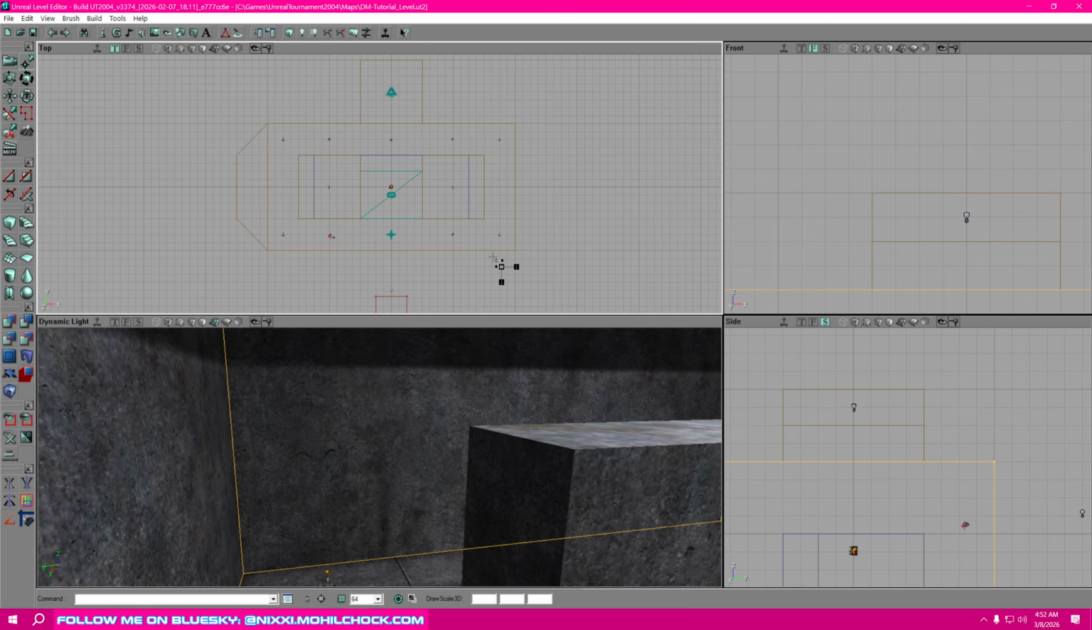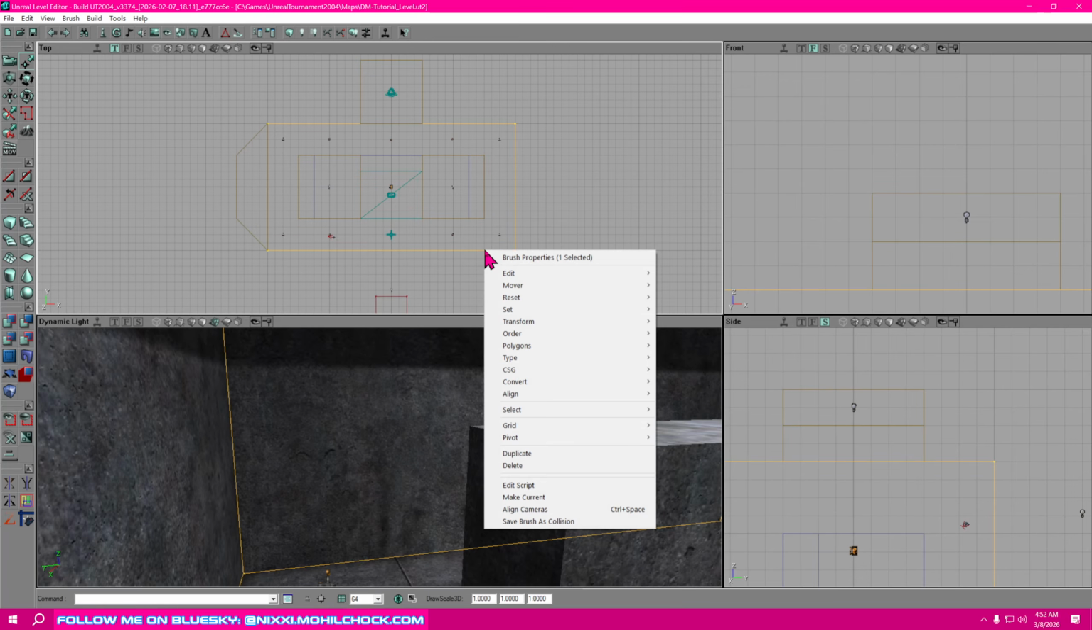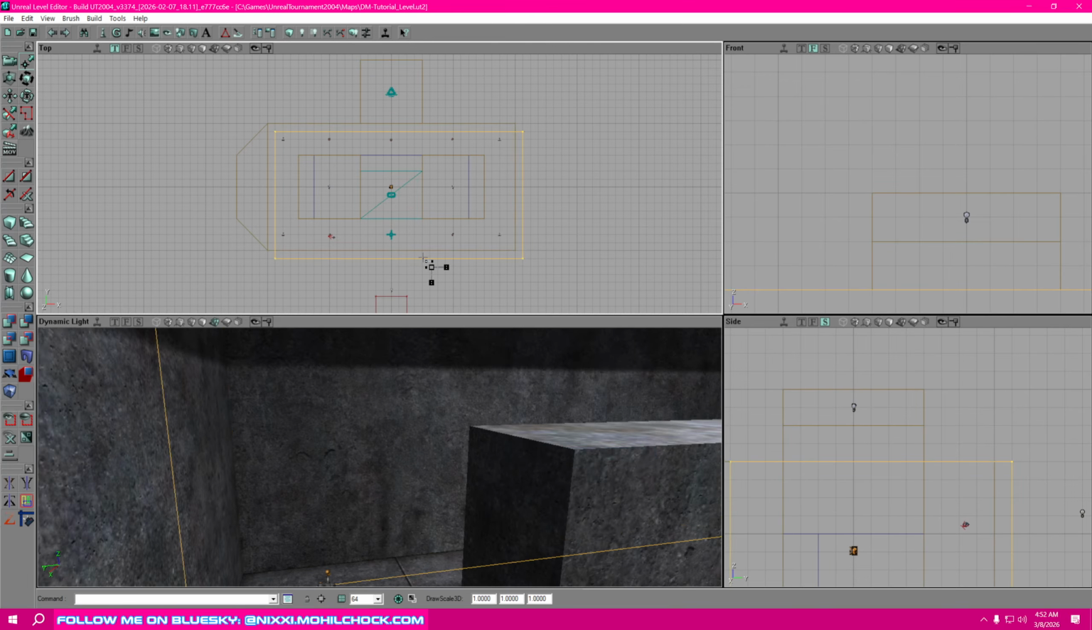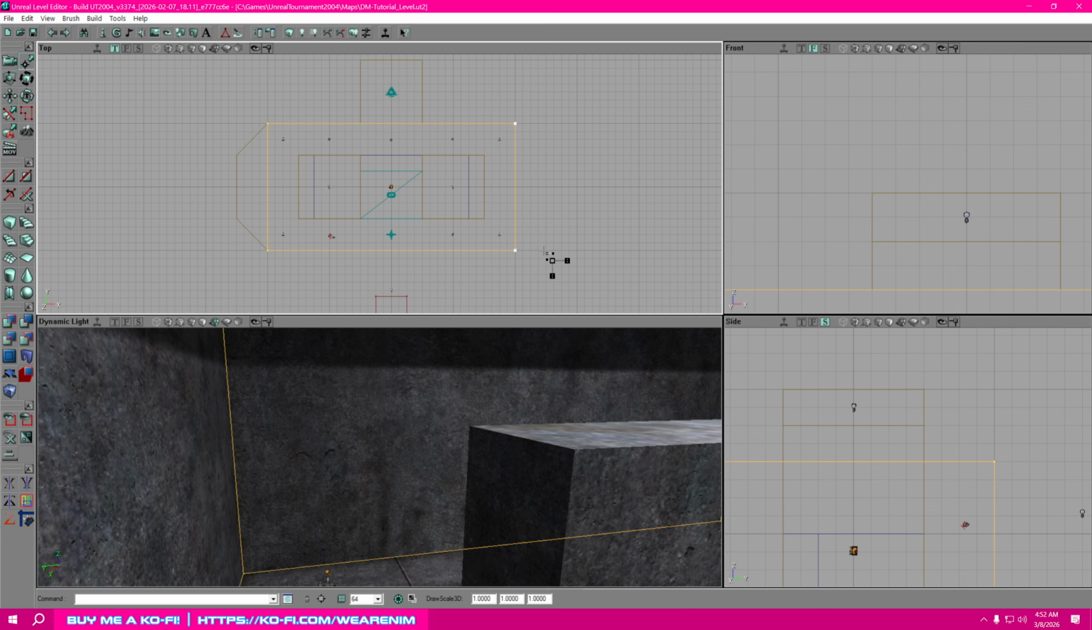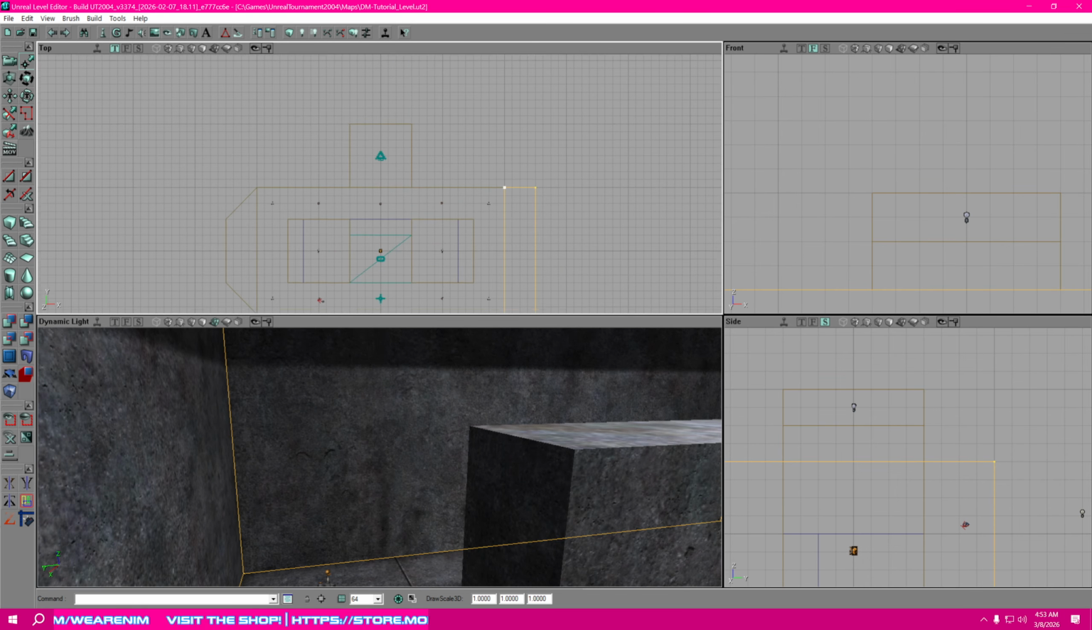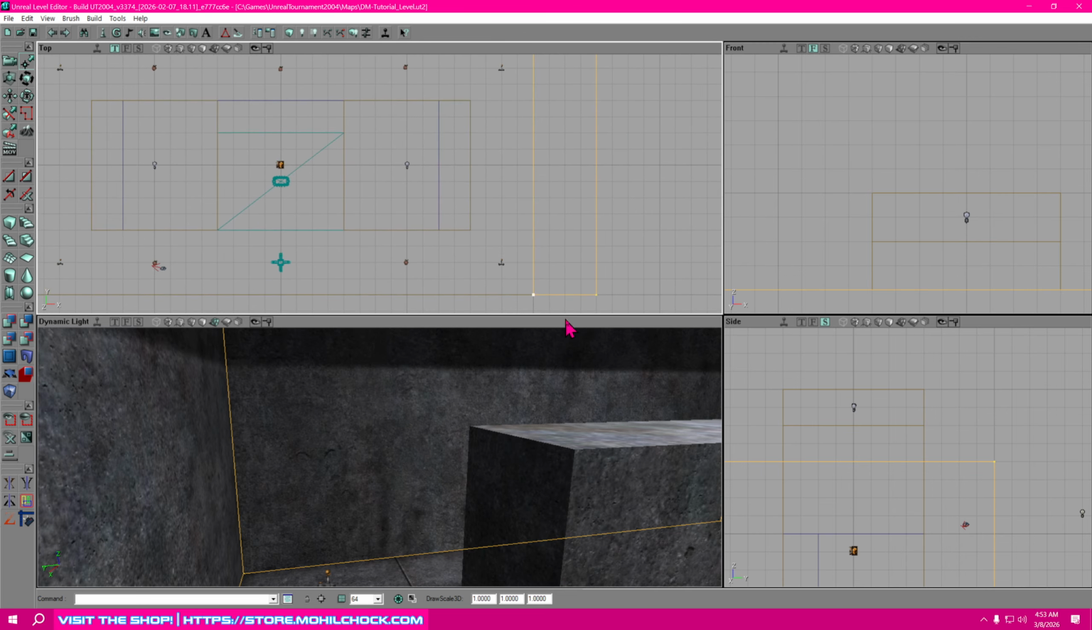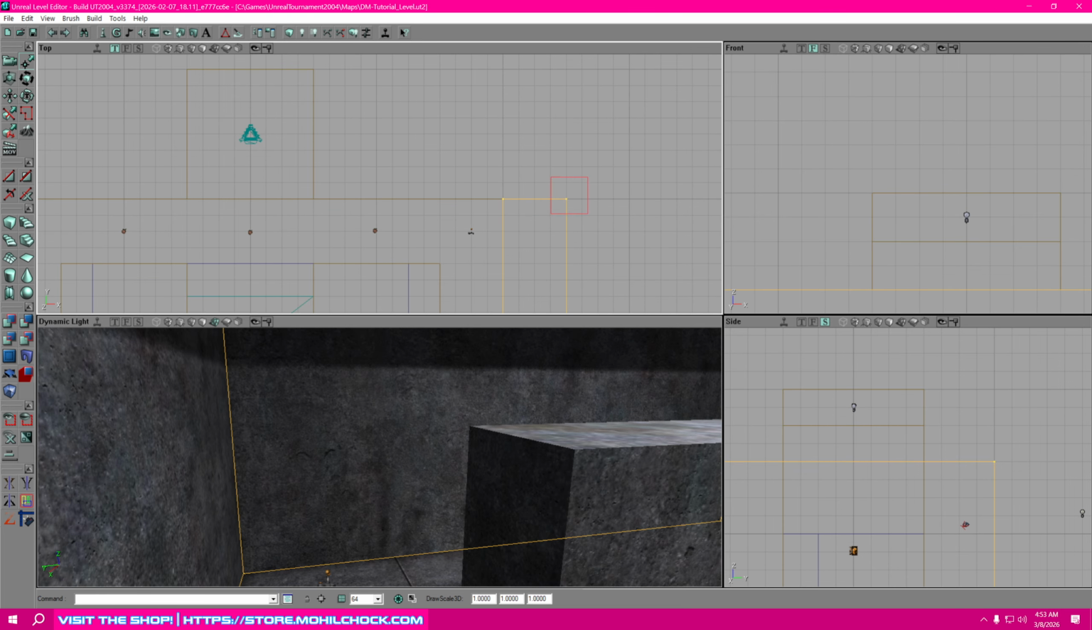And I'm going to do the same thing on the other side too. I'm going to duplicate this and center it. I'm going to drag the back end out. Drag the far end here. And now we're going to make our 45-degree angled walls.